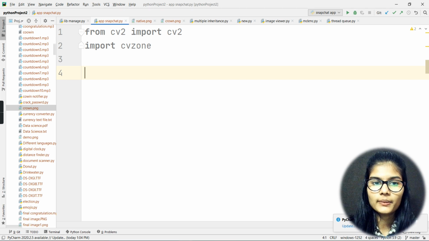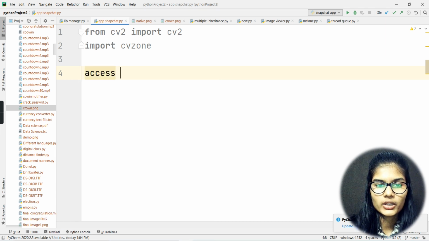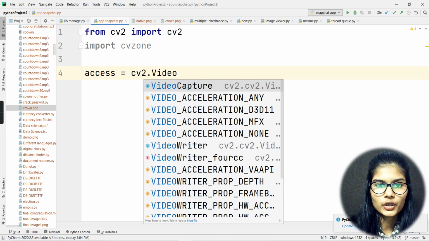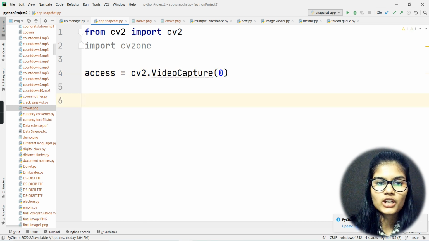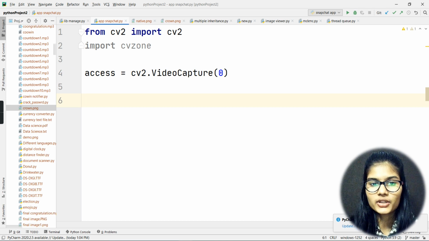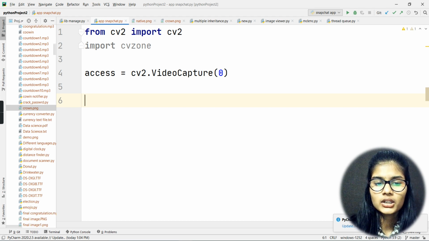Okay, so now basically what we'll be doing is giving access to my camera. How do we do that? I would write a variable, let's say access, is equal to CV2 dot, and here I'll be using the video capture function. Video capture is a function which allows me to capture the video for you. This is where you'll be giving the access to your camera at this respective place. The use of CV2 is going to be covered a little bit more as we go.